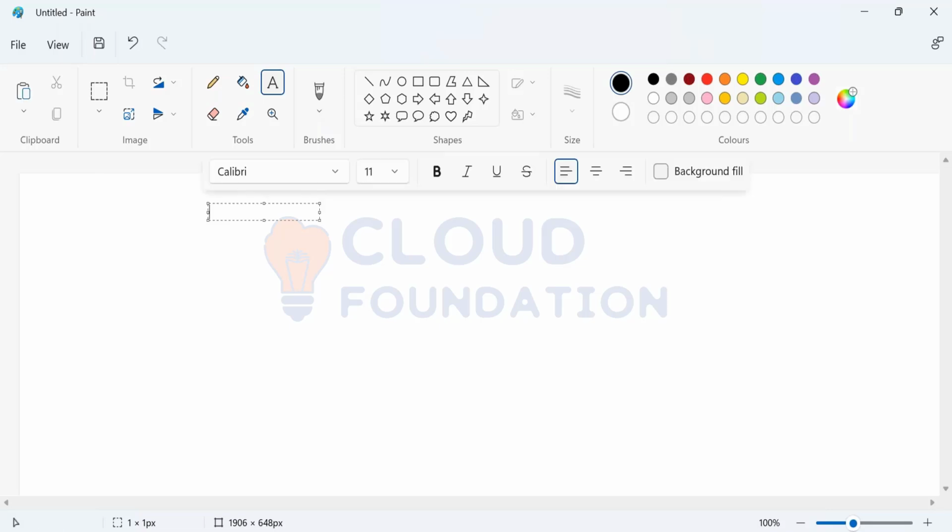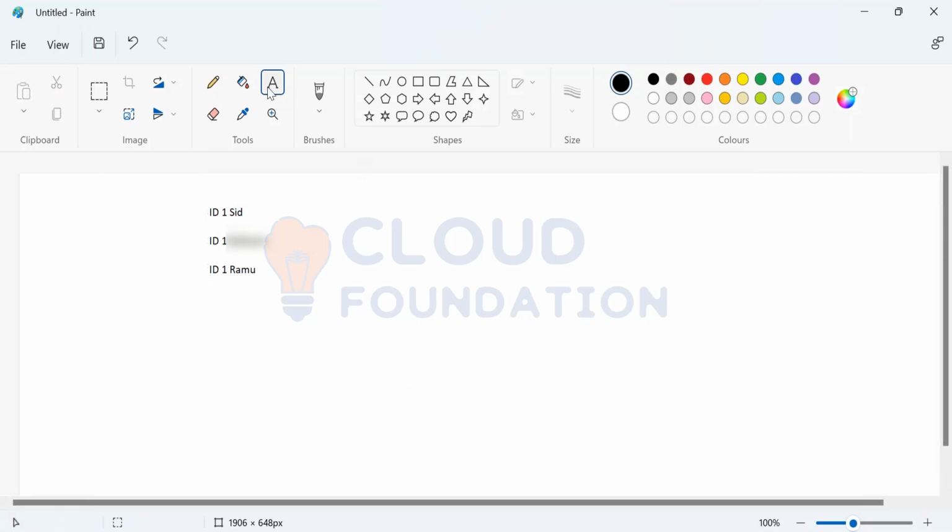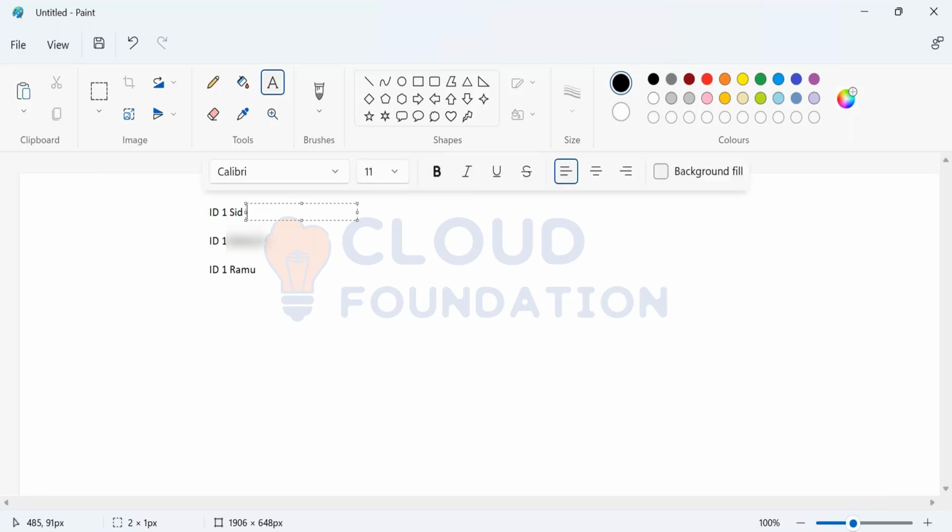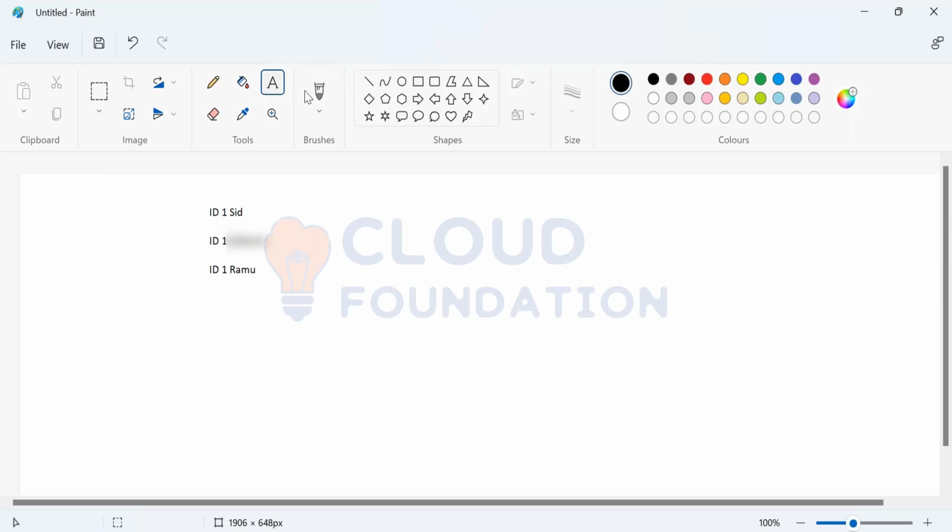See, I have a table. Same example: ID1 is SID. Then I updated the value from SID to Ramu, or some Indian name. Initially when I created the table, this was ID1 SID. After that, I changed it. So tell me, if I do select star, what value will I get? Ramu, you will get.